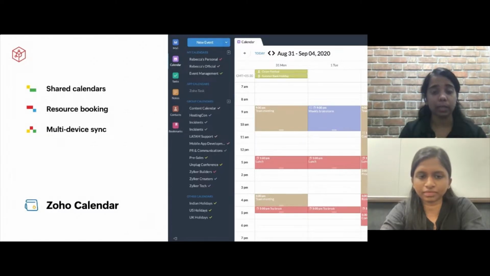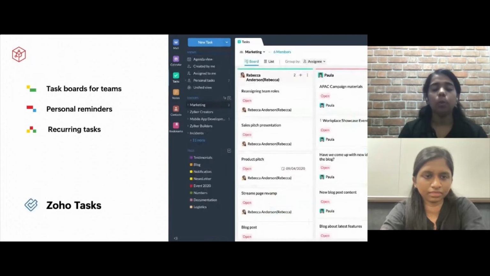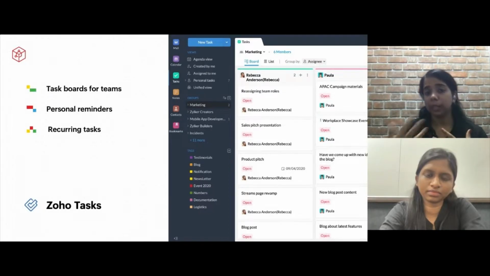And then we have Zoho Tasks, again within Zoho Mail, which is for task management. If you want to assign work within your group, you can tag people, you can create subtasks, you can have due dates. It's like a mini project management module right within Zoho Mail. Can be used for your personal tasks as well and to track your personal works or set recurring tasks for the tasks that are bound to repeat.